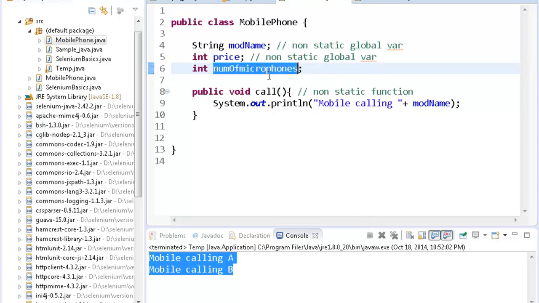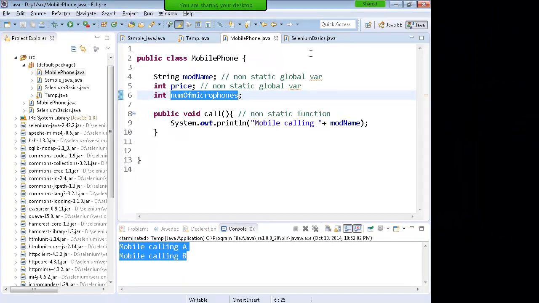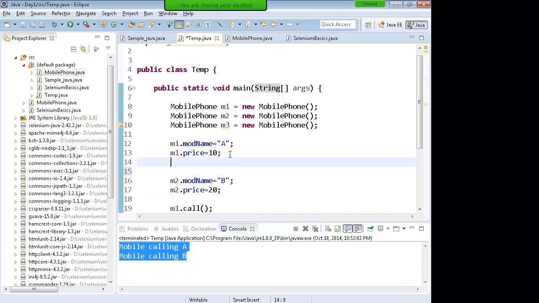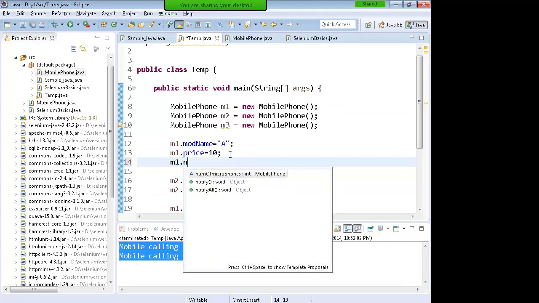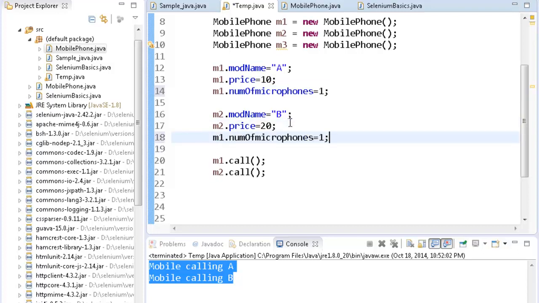Right, number of microphones in a mobile phone. Now everyone knows that in one mobile phone there is only one microphone. There is no mobile phone having 3, 4, 5 microphones like that. If I am putting up this variable, then I'll have to initiate this variable like this. M1 dot number of microphones is 1, then M2 dot number of microphones is 1. We know that for every object this variable will be 1.